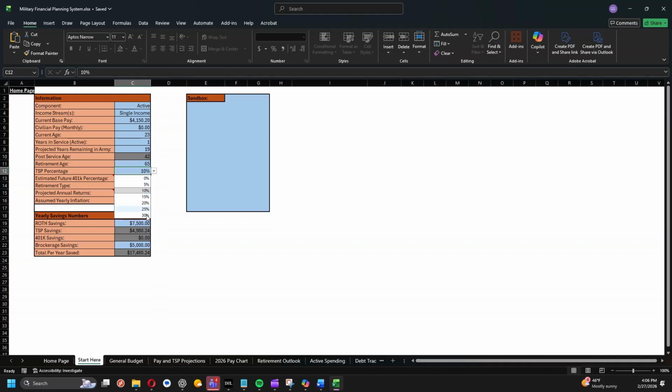TSP percentage. Like I said, these are drop-downs, so you can add whatever percentage you want. If you want to add a higher percentage or a different percentage than 5% increments, you can type it in as well. Same with the future 401k percentage. Have a percentage here even if you don't currently have a 401k. This is for the future. It's projecting that you will get employment after the military that has one.